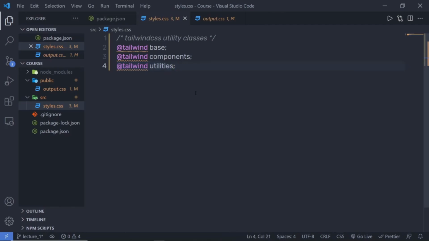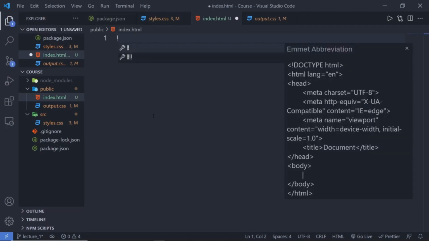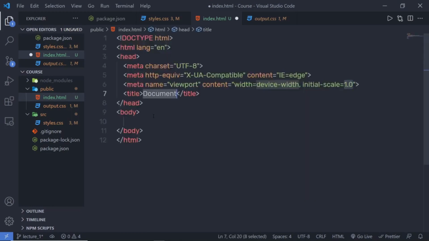But first, let me show you how you can use Tailwind CSS classes inside an HTML. So let me just generate an HTML file inside this project. Inside this public folder, here I'm going to create a new file, and I'm going to name this file index.html. I'm going to create this file, and inside it, I'm going to create a simple HTML5 snippet. So I'm going to press exclamation mark and press tab. If you're using Visual Studio Code, it's super easy to create an HTML snippet.